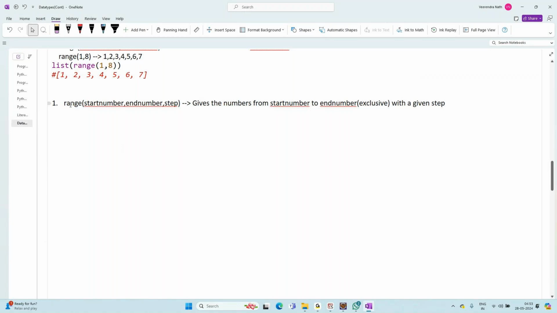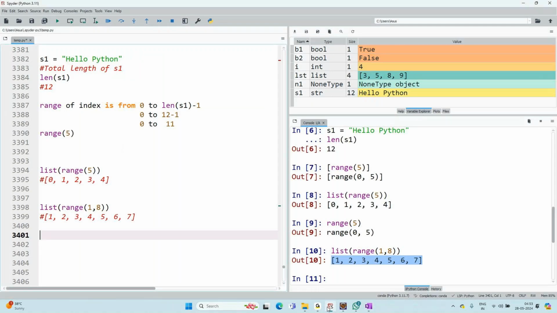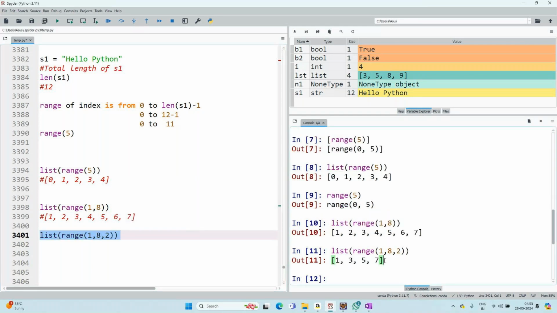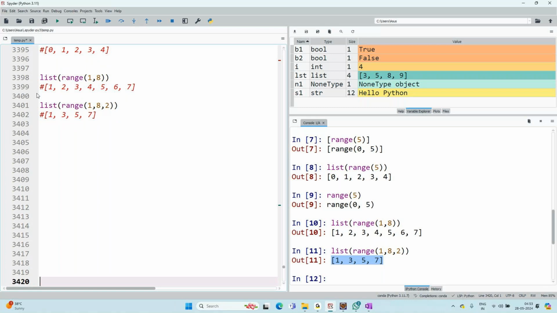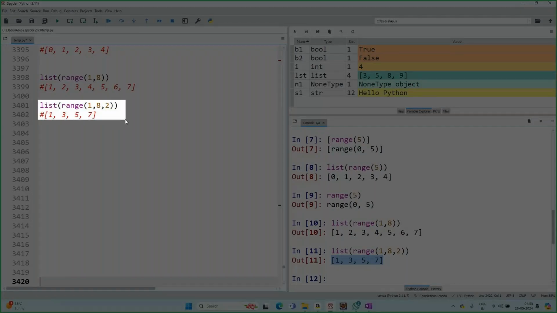Just write it like this: range of start number, end number, comma step. You always put the list, because without list we cannot see the output. So if I'm saying 1 comma 8 comma 2, I'm getting 1, 3, 5 and 7.